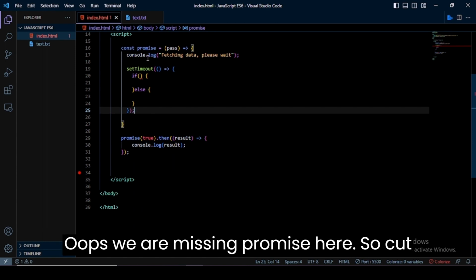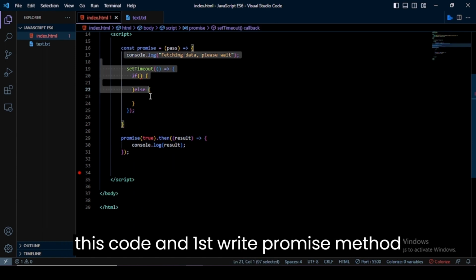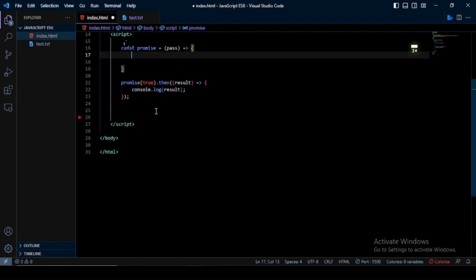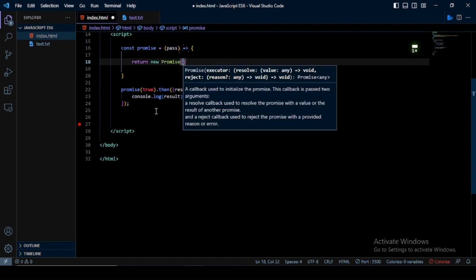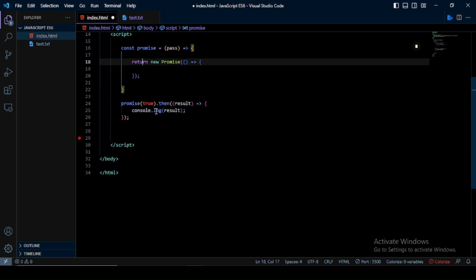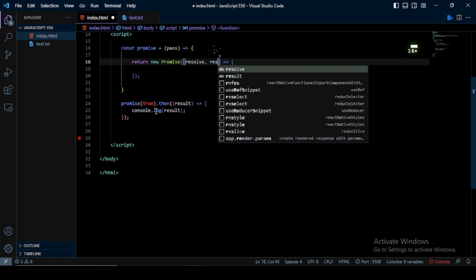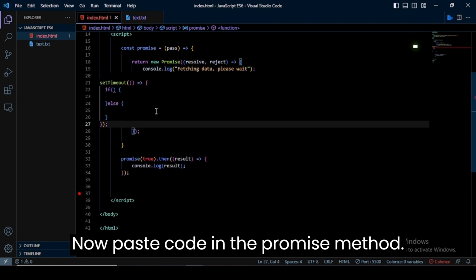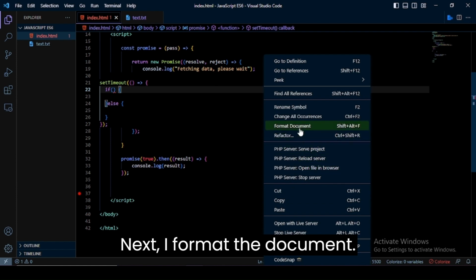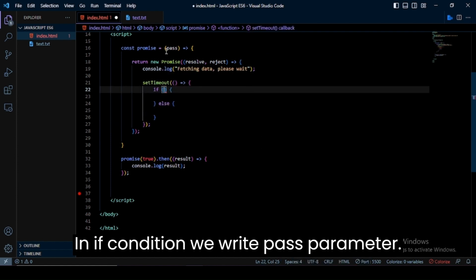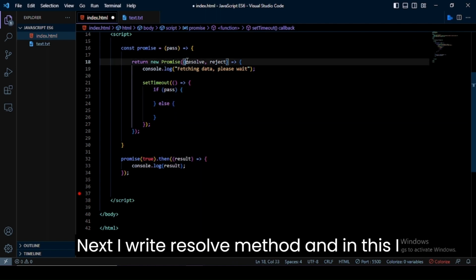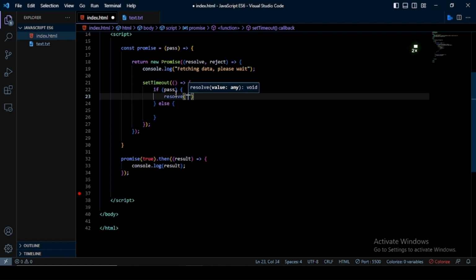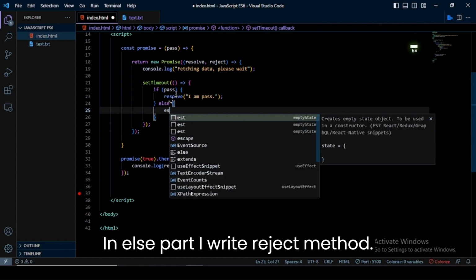Oops, we are missing promise here, so cut this code and first write promise method here. Now, paste code in the promise method. Next, I format the document. In if condition we write pass parameter. Next, I write resolve method, and in this I write some text. In else part, I write reject method.